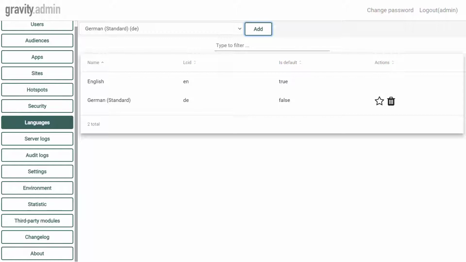Since our default language is English, let us add German as a second language. We'll leave English as the default. Let's see how multi-language works when creating new content.